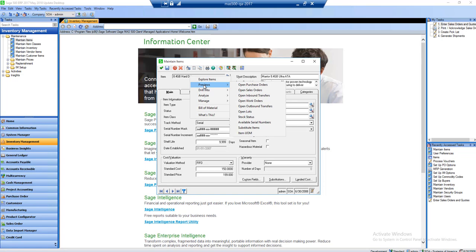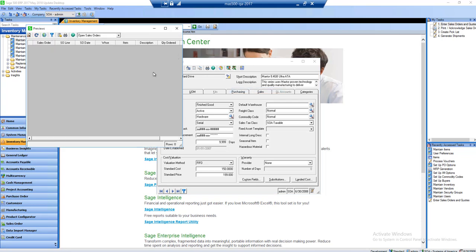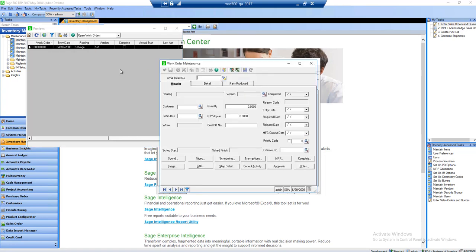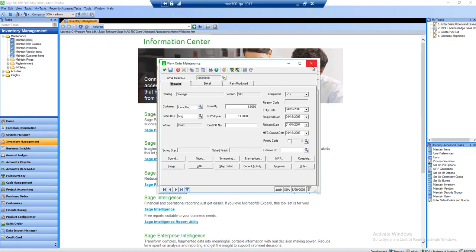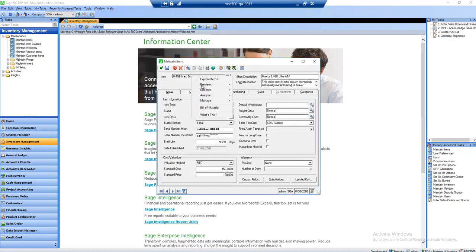You can also preview, and you can preview all open sales orders and any other transaction and the stock status. So let's go ahead and open up the sales orders. Currently there are not any open sales orders for this specific item. Let's see if there's any work orders. There is one work order. And you can even go further and drill down into that. You can go into work order entry and take a look at that specific transaction. It's just an easy way to get to the data that you're trying to research.